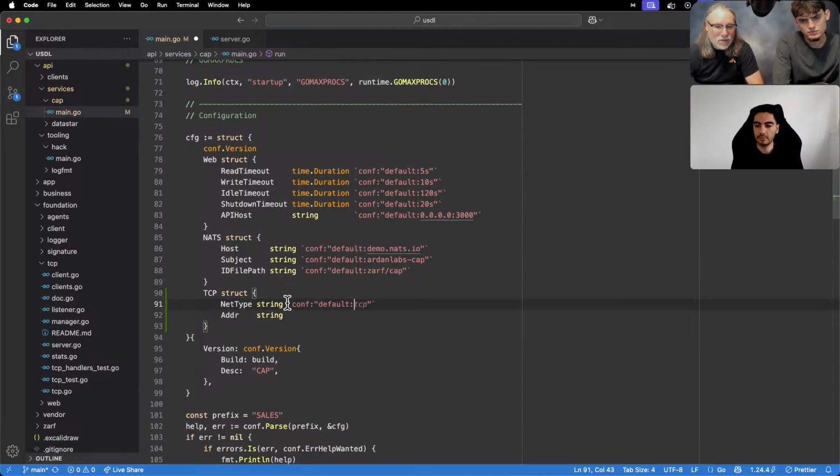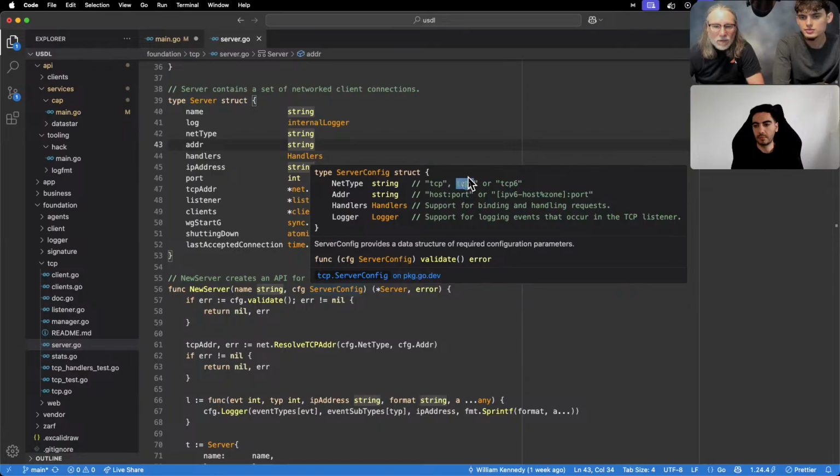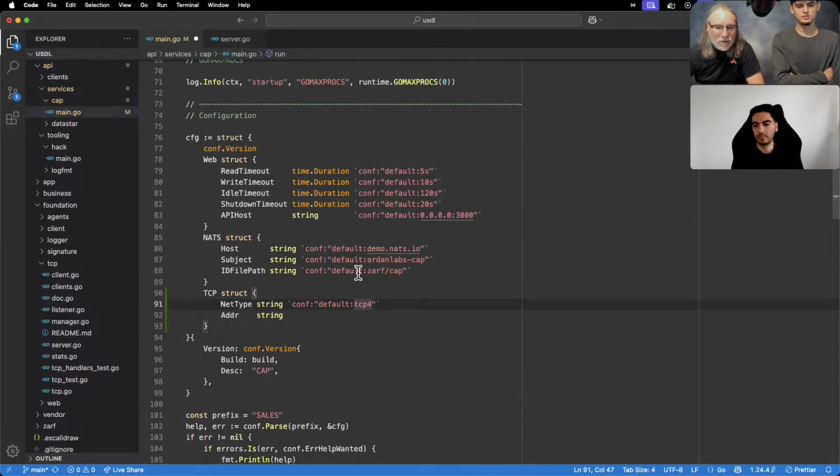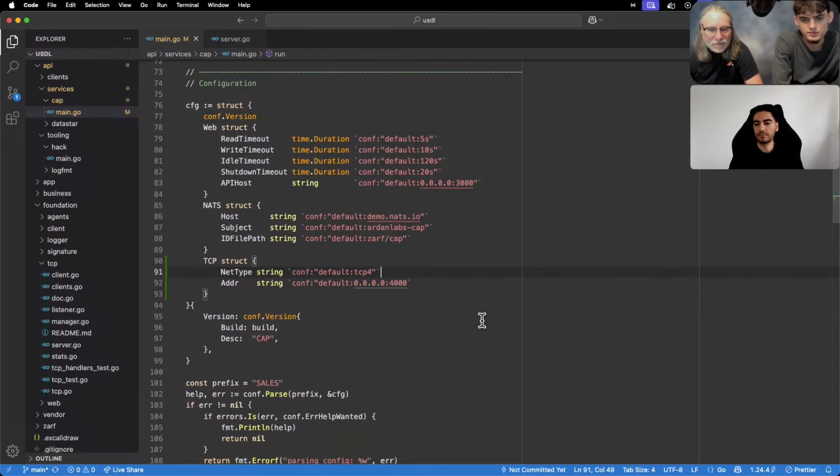I don't know why it chose that, but oh no, what's the default? The default net type should be TCP. What are the net types, dude? TCP. We're going to use TCP4. We'll just restrict it to TCP4. And then the address can just be, we could use 4000. Okay. Everybody gives 4000? Yep. TCP4, 4000. Okay.